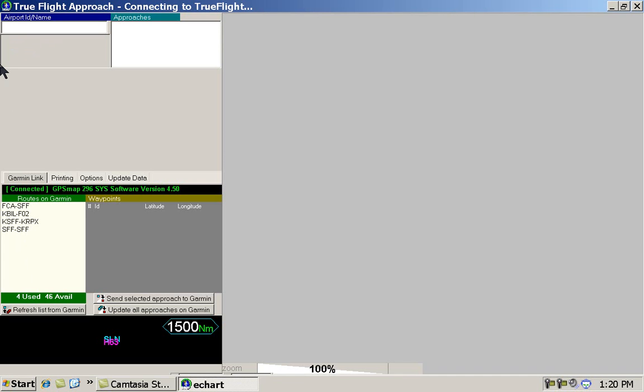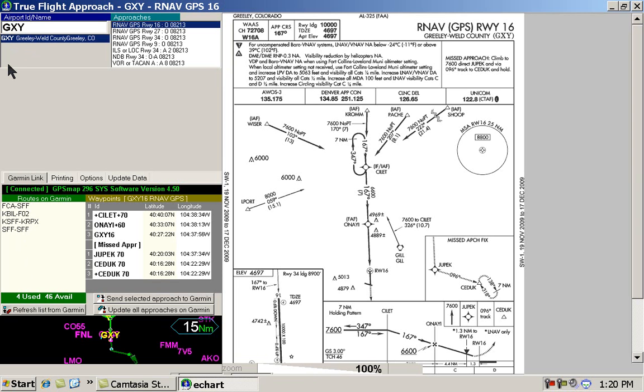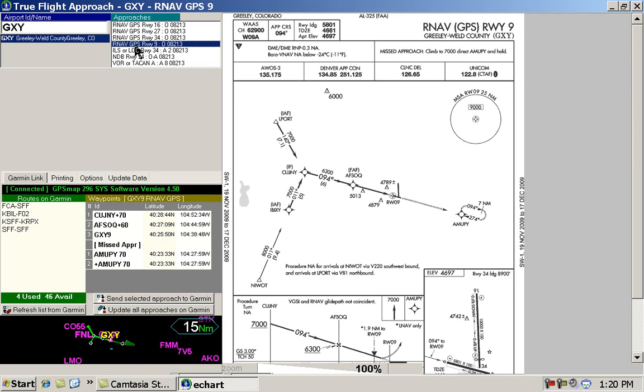So the next step here is we want to start to select some approaches. So you would type in the airport identifier. You would pick a particular runway. Then you come down here and it says send selected approach to Garmin. And as you can see, it updates when you do that.